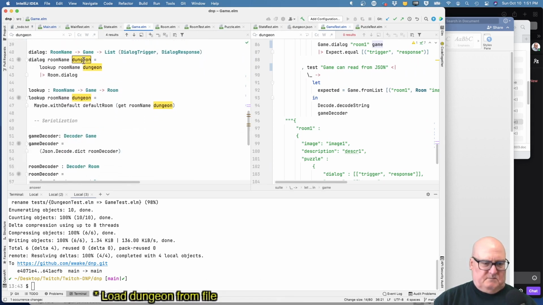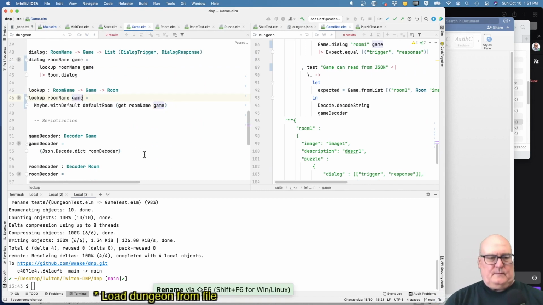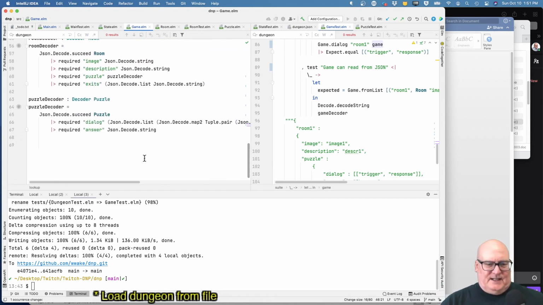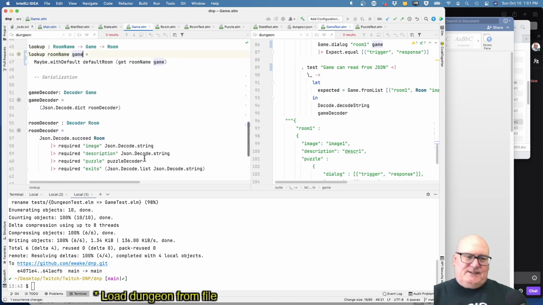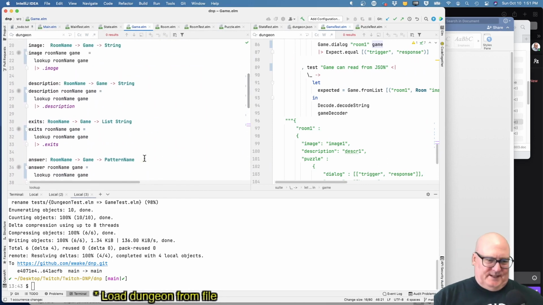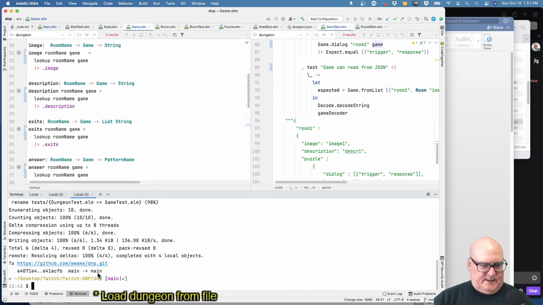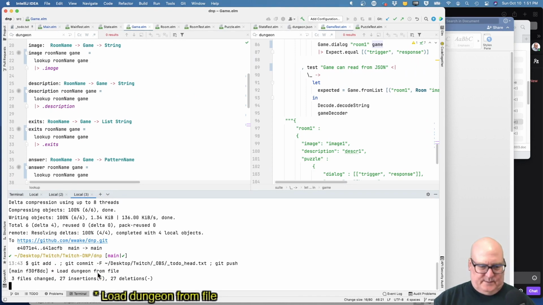It wouldn't be completely wrong, but I think it's confusing enough. This helps change it from a dungeon to a game. I don't really expect this to get all kinds of uptick or anything like that, but I'm just trying to get it right for what it is. Okay, and let's do a save. Hopefully our tests pass. Yes. Commit this again.